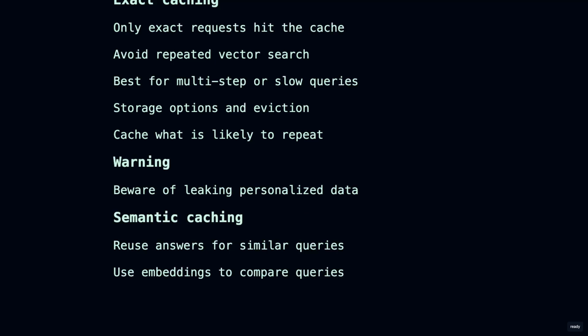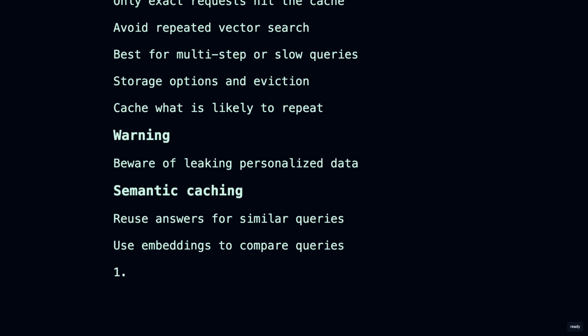Semantic caching depends on a reliable way to measure similarity. A common approach is to embed each query, compare it against cached embeddings, and use a similarity threshold to decide whether the cached result is close enough. First, represent the query as a vector. This gives the cache a numerical form of the question that can be compared efficiently.